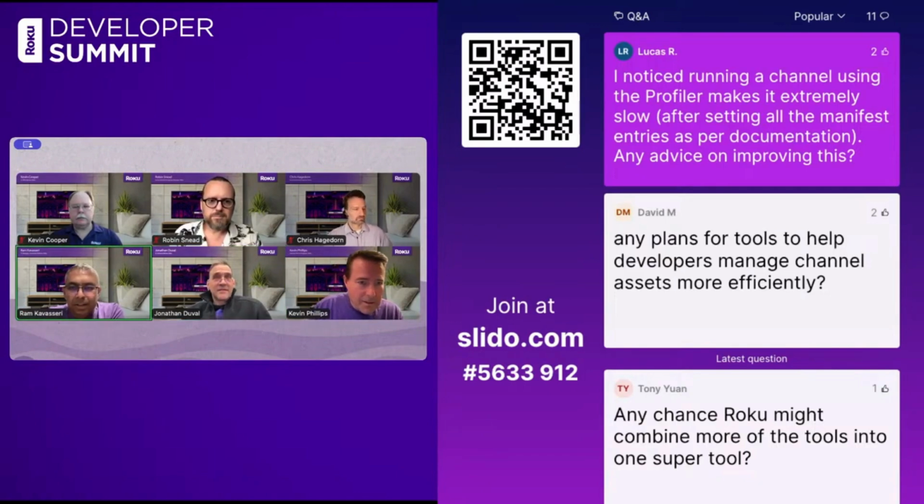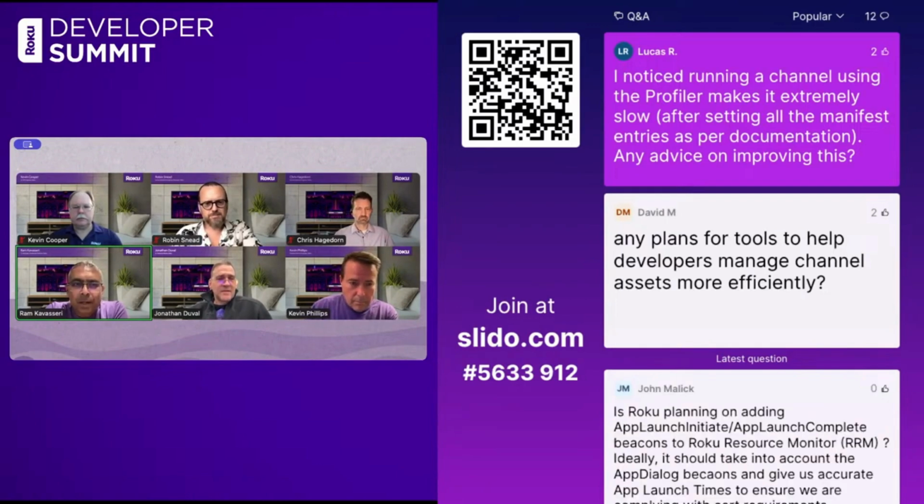I can take this first, and I'm sure others will have input on it. For the profiler being very slow, we are putting out very frequent updates now that will continue to improve the performance. With respect to manifest entries, I don't have anything that you can tweak right now. We are going to make the profiler much more responsive as you'll see over the next few months. That is a strong area of focus for us.